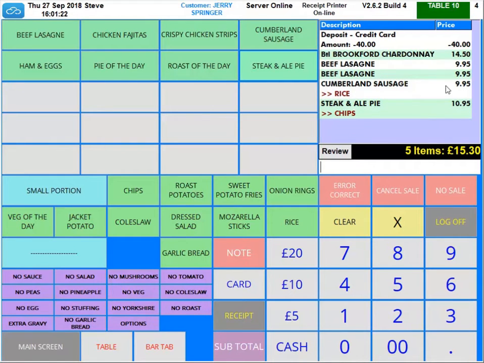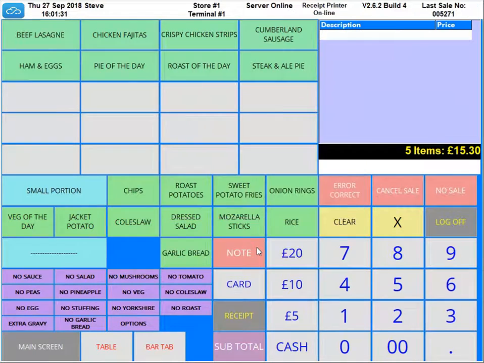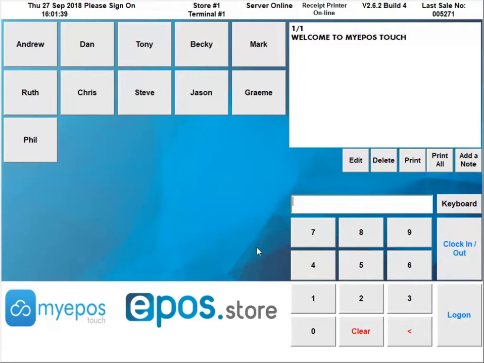We're using the till, and you'll see that eventually your balance will hit a positive, and that is all that the customer will owe after we've deducted the deposit. At this point we can simply log off. Okay, and this is normally where your kitchen printer and bar printer will fire up to print your orders through, like so, and that's the table stored with the deposit against it.